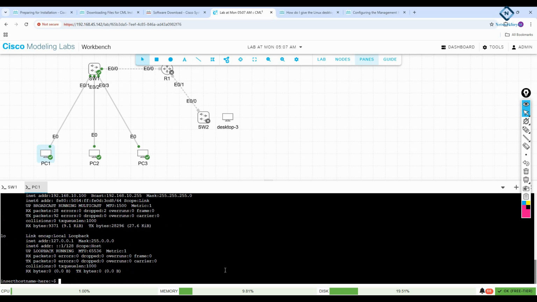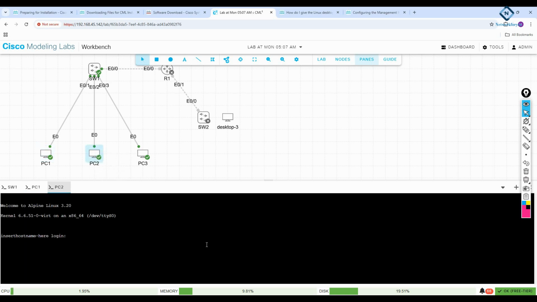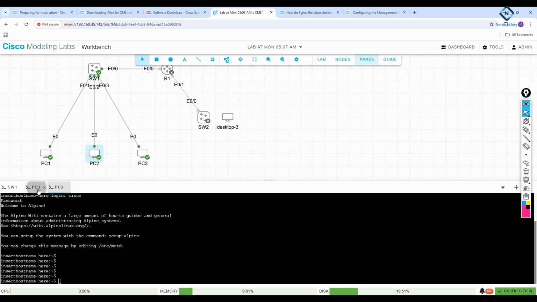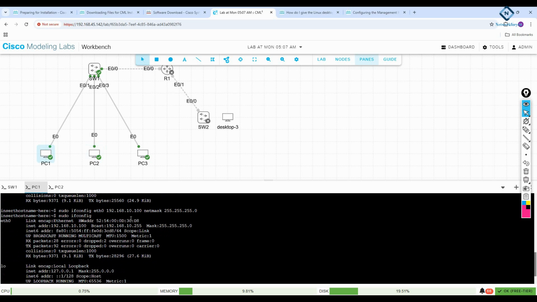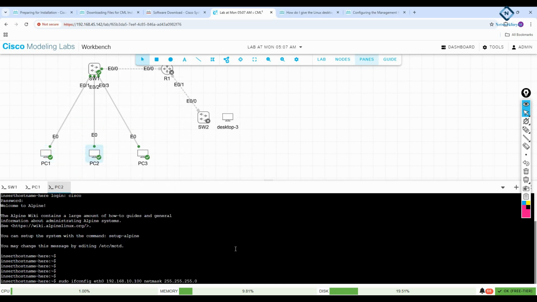Okay, and I can go to the other PC. I can right click and take the console of this machine, open it, and the default username is Cisco. You go inside, and let me copy paste the same thing that I did here. Sudo ifconfig, this one, only you will change the IP address. This is for VLAN 20, this PC.